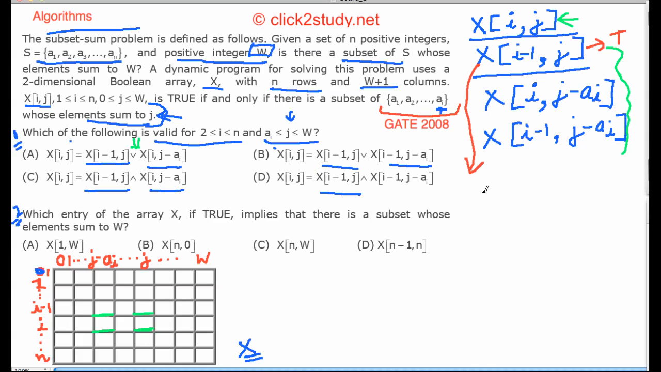So this tells us that if we take this set a1, a2, up till ai minus 1, because xi minus 1 comma j is true, then in this set we can find a subset whose elements will sum to j. That's what we can do out of this. So if this thing is true, will this thing be true? Yes or no? This will be true.